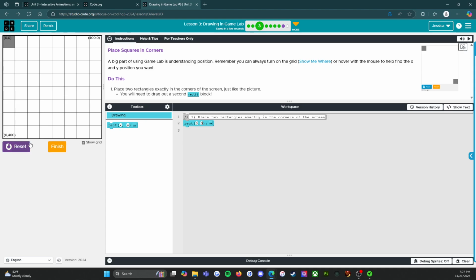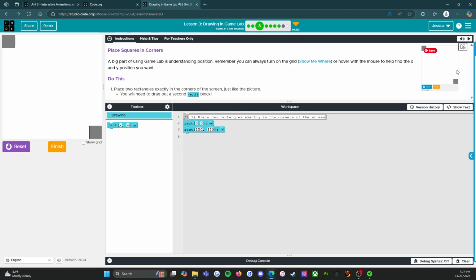But now we've got to do one in the bottom right corner. So we're going to drag this over. And if I put my cursor right there, it says X 350, Y 350. So let's put that in here. All right, 350 and 350. Let's see if I'm right. Run. That looks like that. If I turn off the grid, it looks exactly the same.